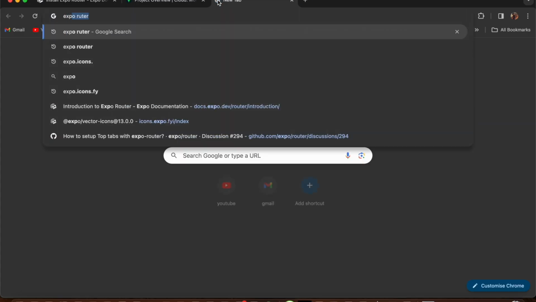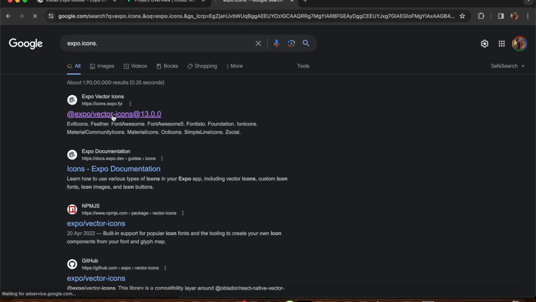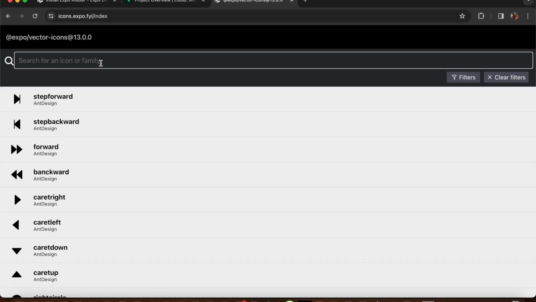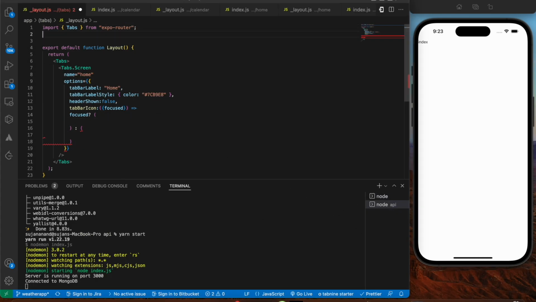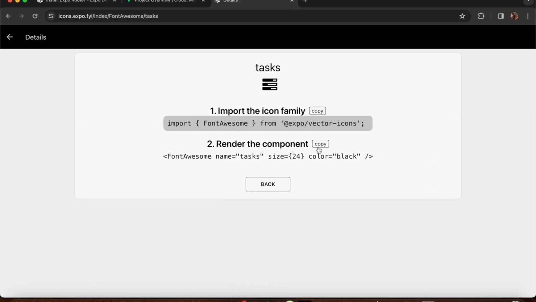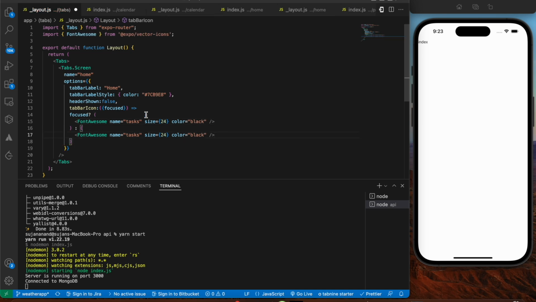So let's head over to expo icons, the first link, and I'm going to search for tasks. Okay, that is this one. So import the icon family, and we're going to copy the render component code, and we're going to paste it in here as well as here. So we're just going to make the change for the color, depending on whether it's focused or not. That is the blue color that we have. Okay, so save the file.